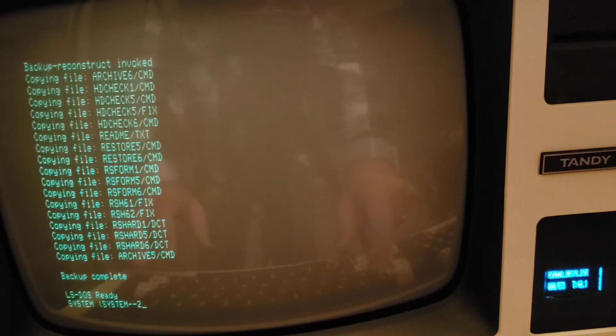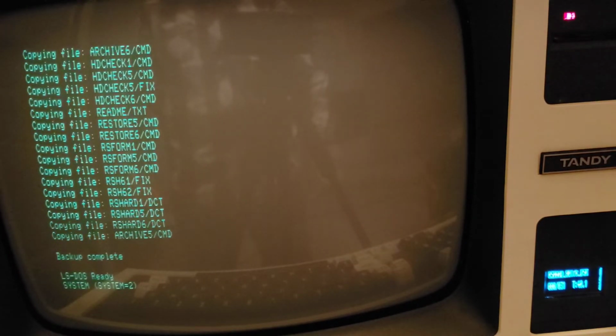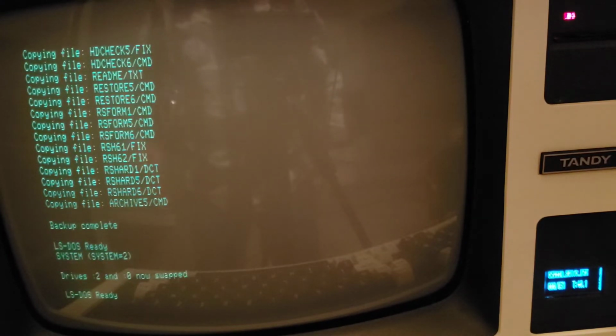Okay, this is telling it that I want drive 2 to be the new system drive. Okay, so drive 2 and 0 have now been swapped.